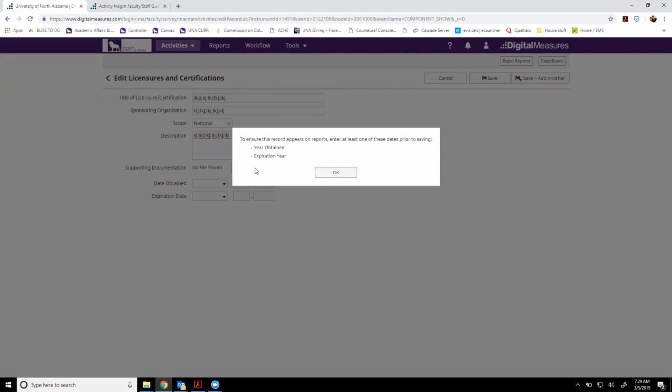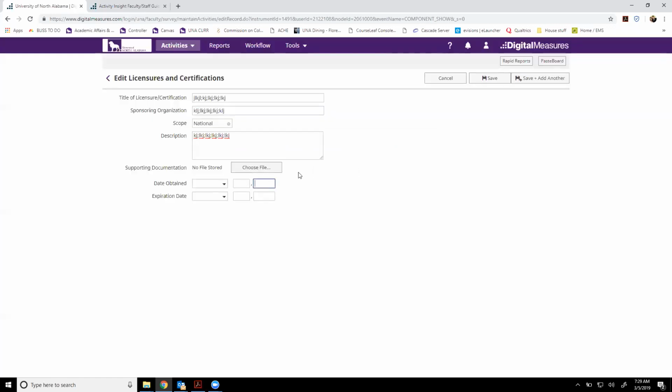And this is really a key here. The reporting function in Digital Measures is governed by year. So whenever we pull reports, you'll see that it asks you to enter a date range. Do you want to pull a report for the past 5 years, for the past 10 years? So it's really important that whatever records you enter, you always enter dates.